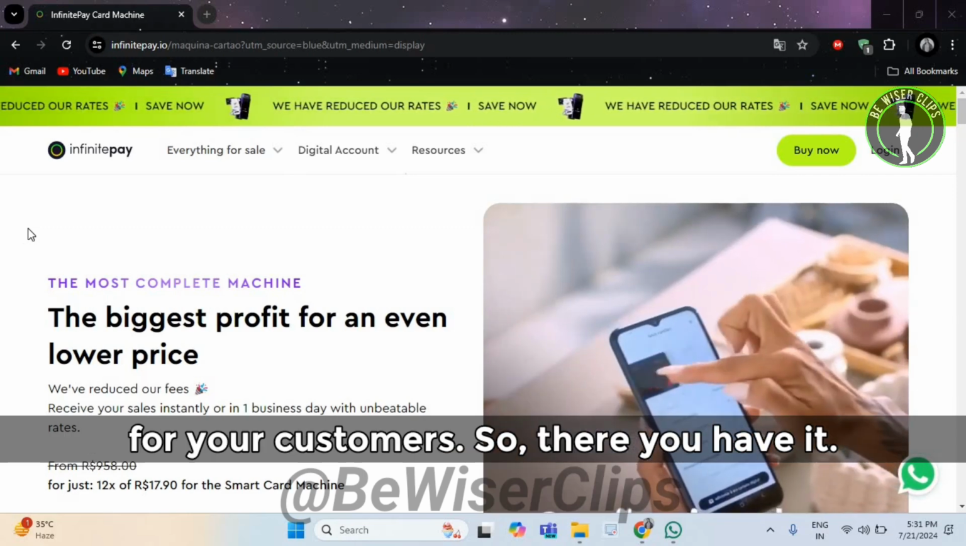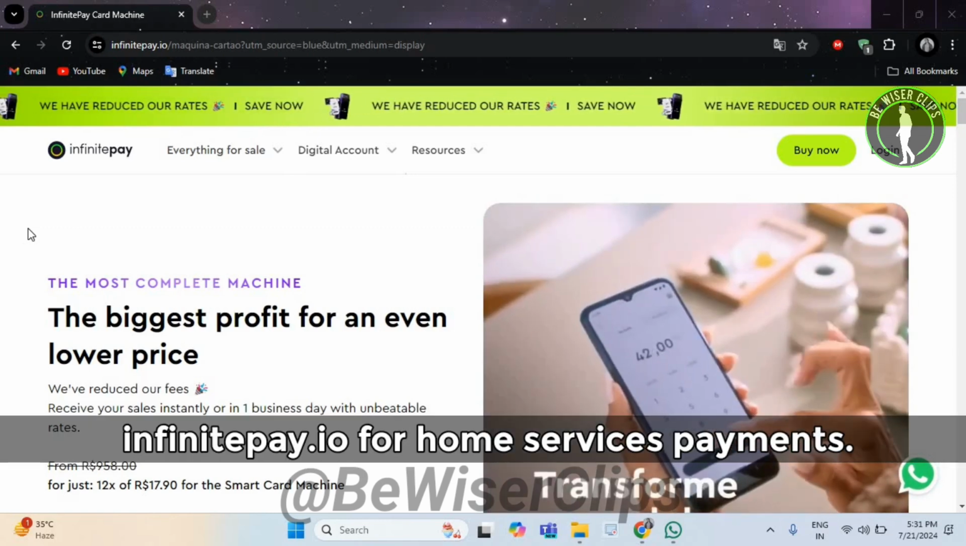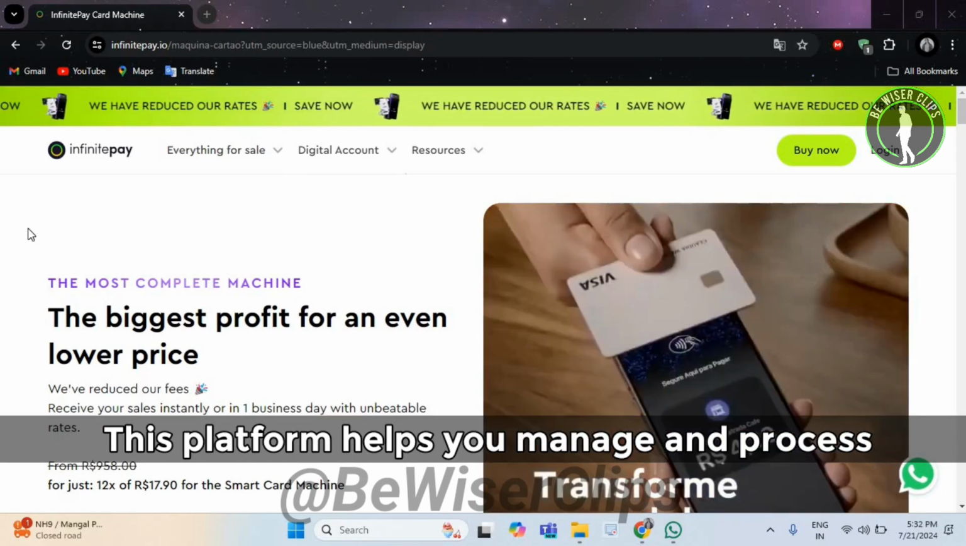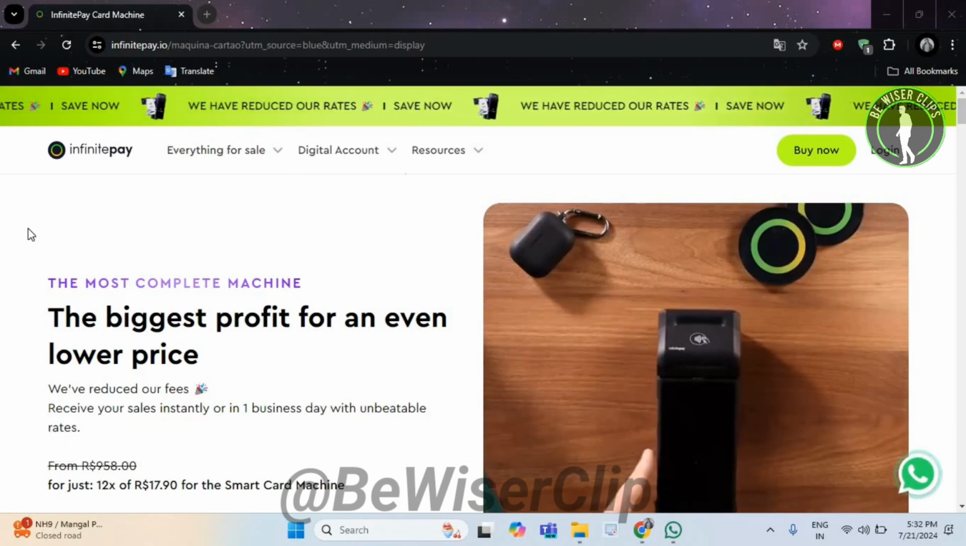So there you have it. You have successfully learned how to use Infinitepay.io for home services payments. This platform helps you manage and process payments efficiently and securely for your home services.